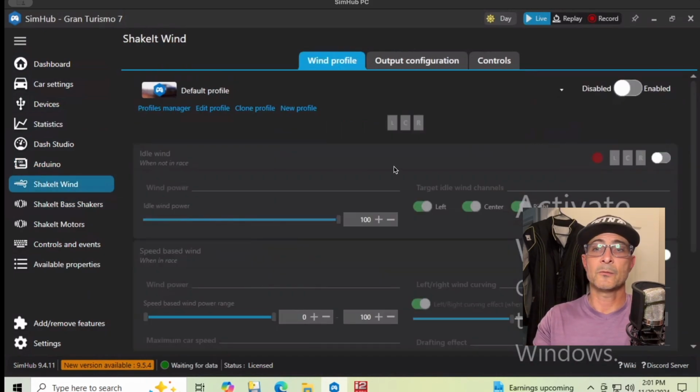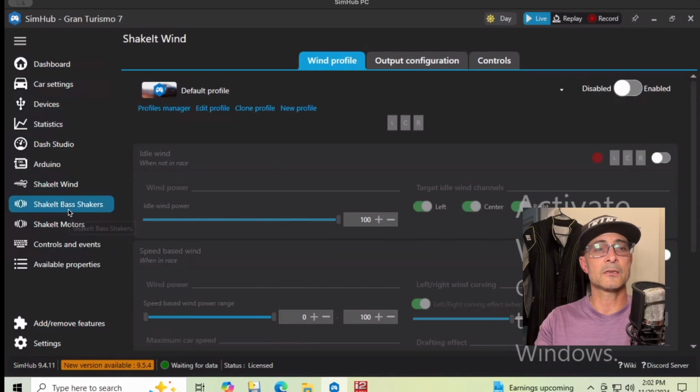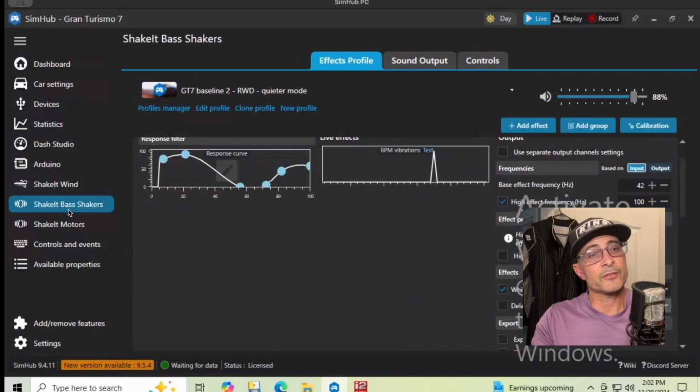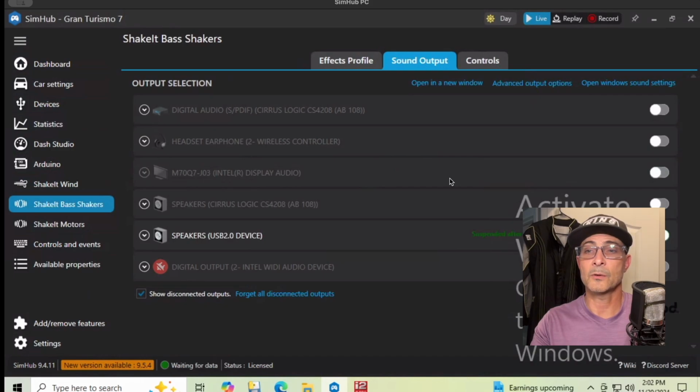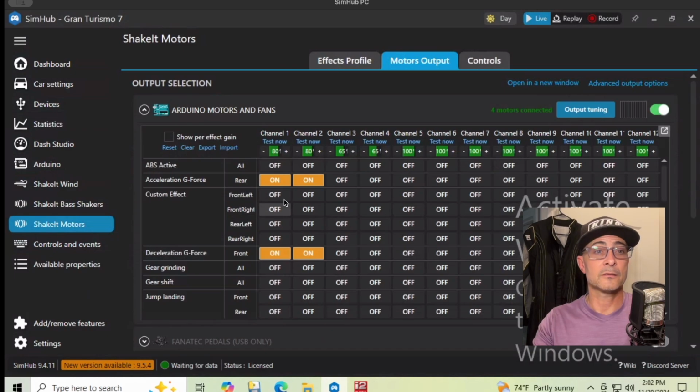Here is one way to do your wind simulation. I'm actually using it on the motors. I'll describe the difference there. We'll get into those details. Shake It Base Shakers is, like the name implies, for base shakers. We will get into the details of that as well. Shake It Motors is where I'm running my rumble pedals and my wind simulation. And we'll get into those details as well.